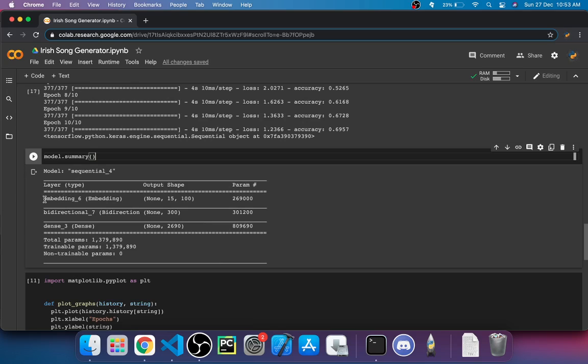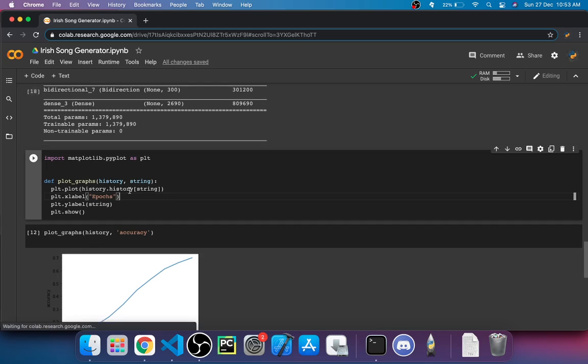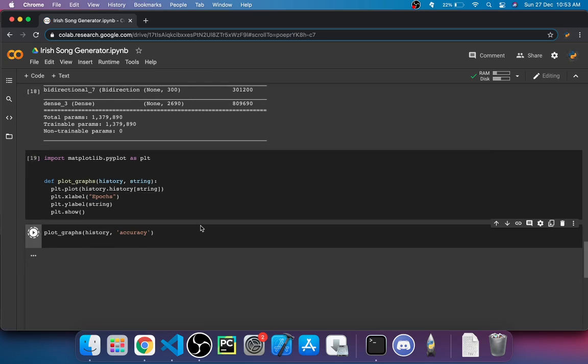Okay. So on getting an embedding layer, you can see the number of training parameters are so many. So you can see there are 269,000 training parameters, which is certainly a lot when you are having a look at this. So even the bidirectional has so many training parameters. The dense obviously has a lot. So that's why. Now we have finally done this.